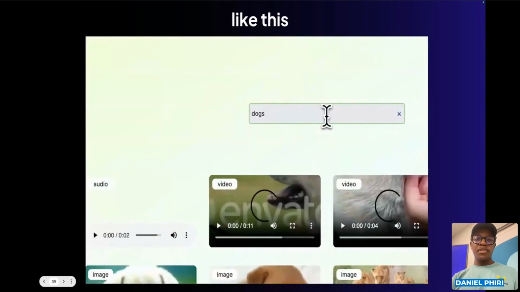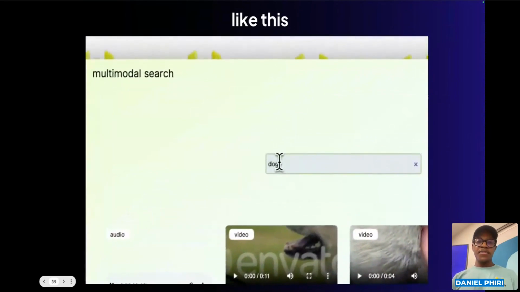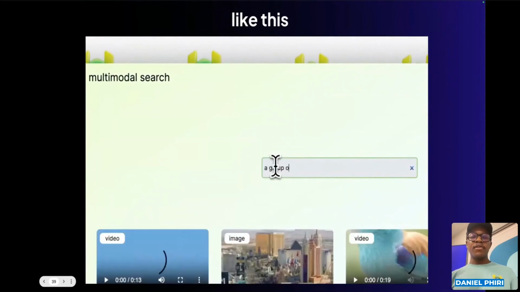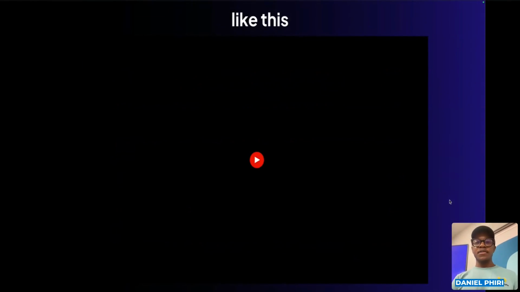So I'm able to input some stuff like dogs, and it understands that dogs bark, and it sends that as a response. And it has an understanding of what a dog looks like, and it puts that in a video. There's so many things that you could do with this. So yeah, search.